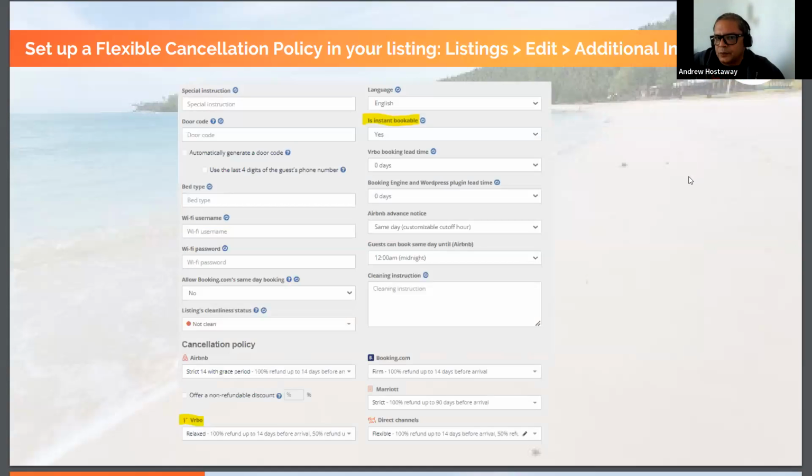Where can you change that, right? You can set up the cancellation policy, a relaxed one for example, by going to the listing, edit, and additional information, right? Right at the bottom, you can see you can create one specifically for Vrbo, and it doesn't even have to be the same for all the channels. So think about Vrbo and review everything here. All right.